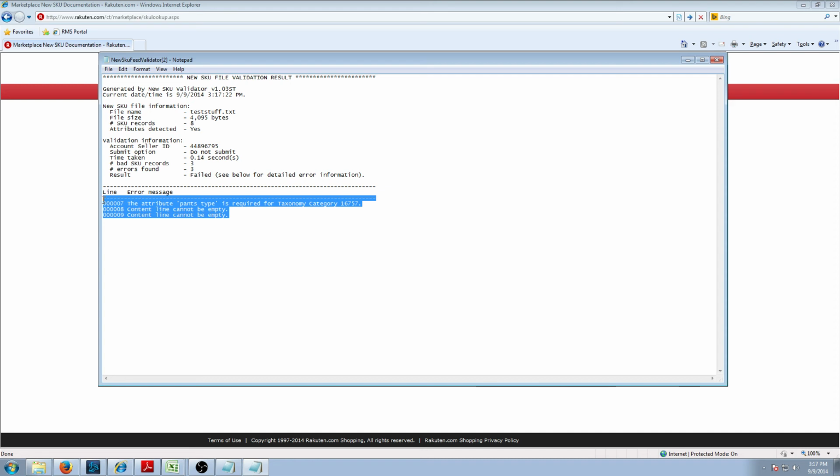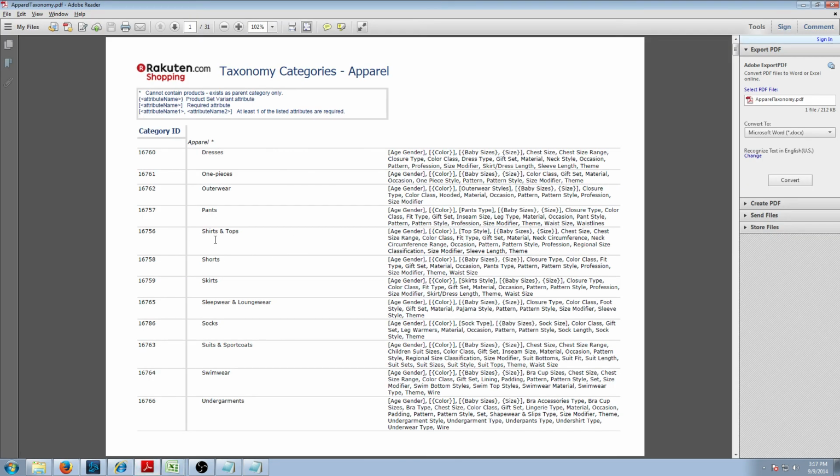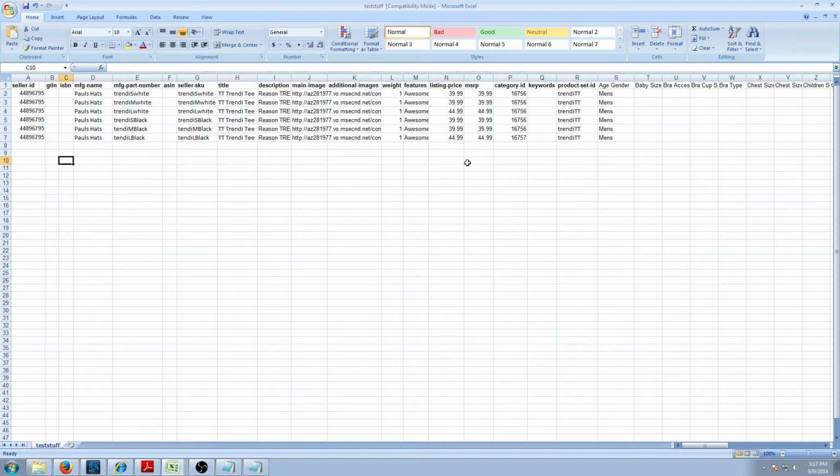Here we go. So for line 7, it says the attribute pants type is required for this category ID, but I'm like, wait, I didn't make pants, I'm making shirts. So that's when I would go and look. Okay, shirts is 16756. Go to my feed, look at the category ID I told the system it was. Oh, okay, that makes sense. It's 16756. Now there was another error. I'm going to leave it there.